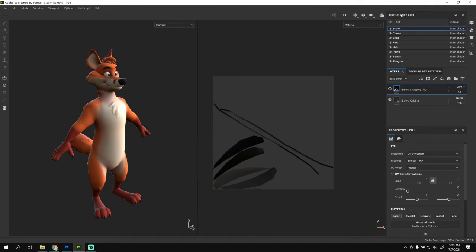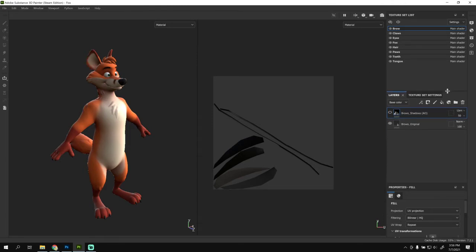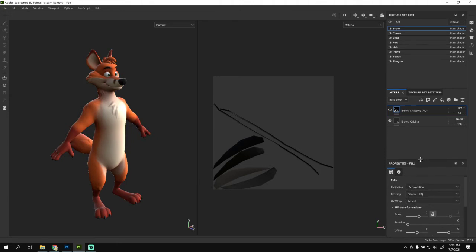This is the texture set list, just so you can see it here. If you don't see this window, just go up to Window and you'll either see Texture Set List or Texture Settings. The important three panels you want to have are Texture Set List, Layers, and Properties, based on whatever it is you select, either a layer or a texture set.